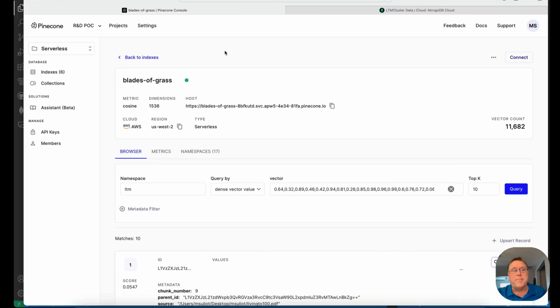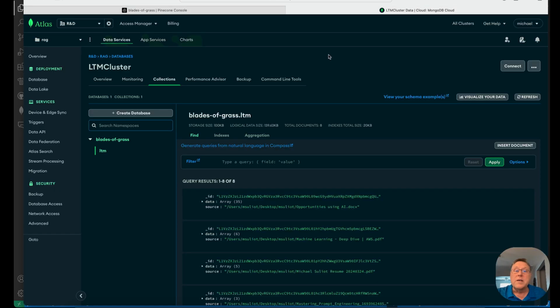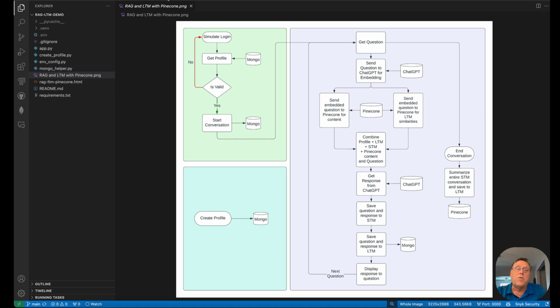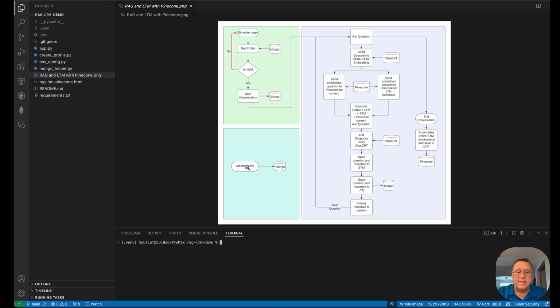In the Pinecone system, the vector database, there is an index called Blades of Grass, and my namespace was long-term memory. So this is the vector database that we will be querying for content. The Mongo database is the same type of thing. The blades of grass have already been created. We're going to start off with creating the profile, which is in this section right here.